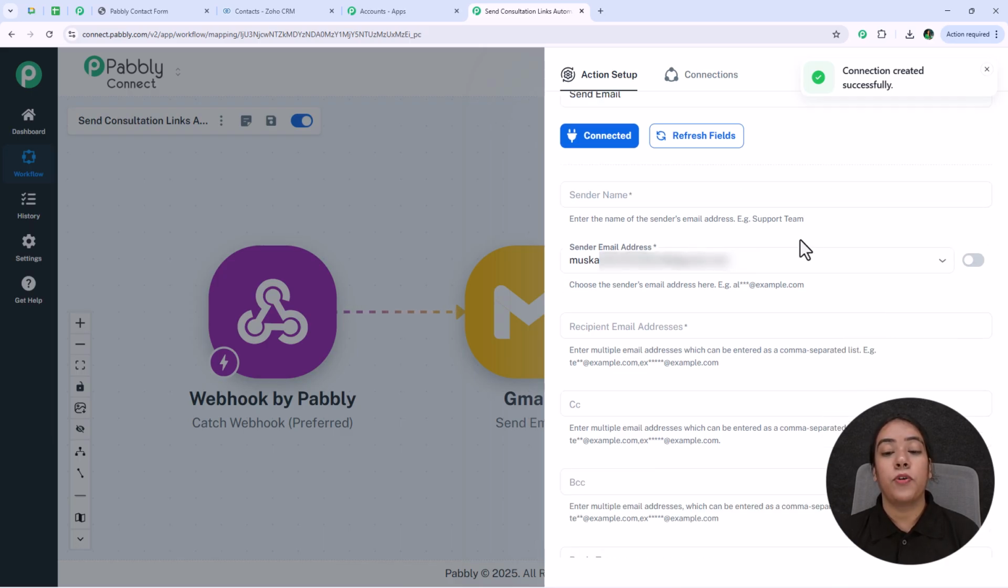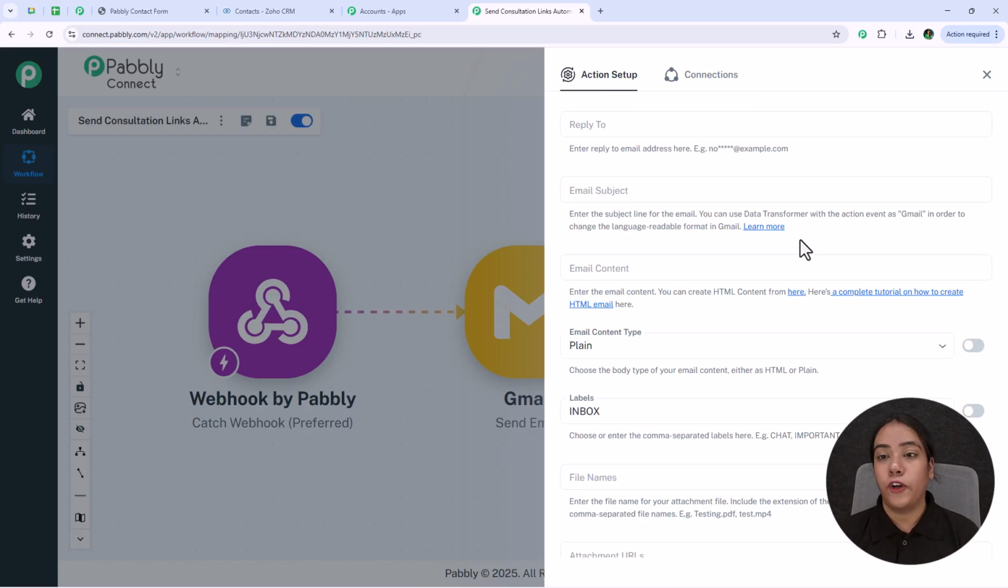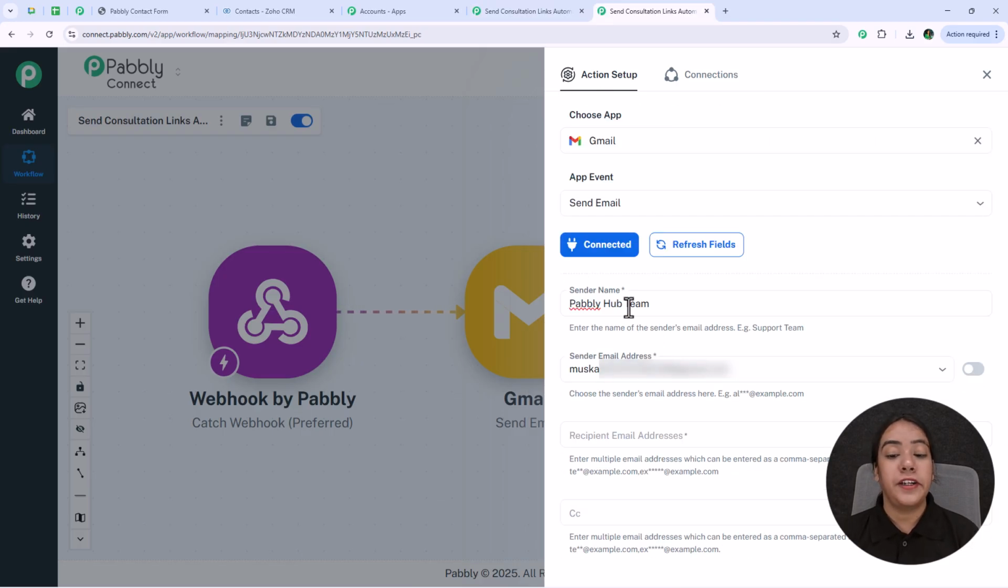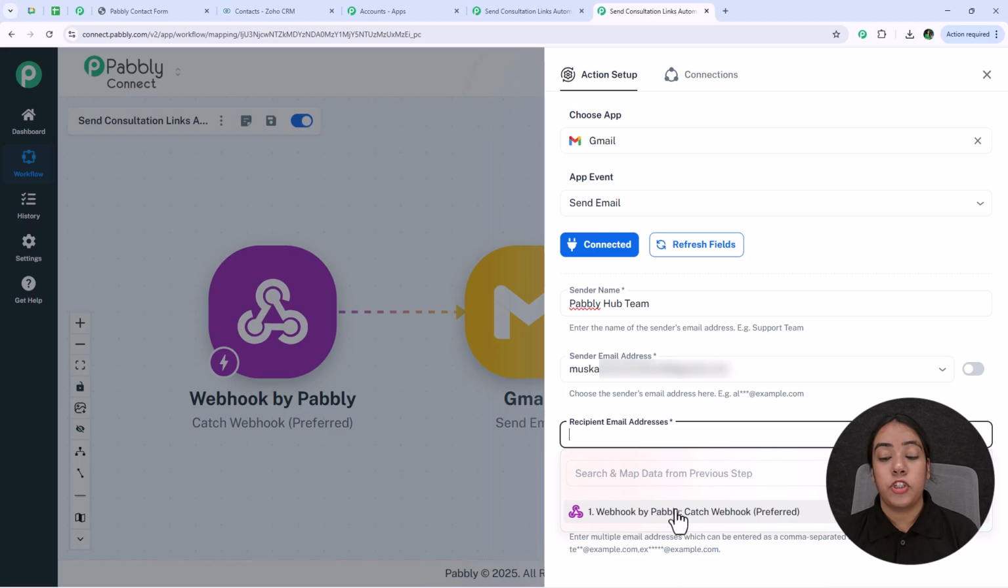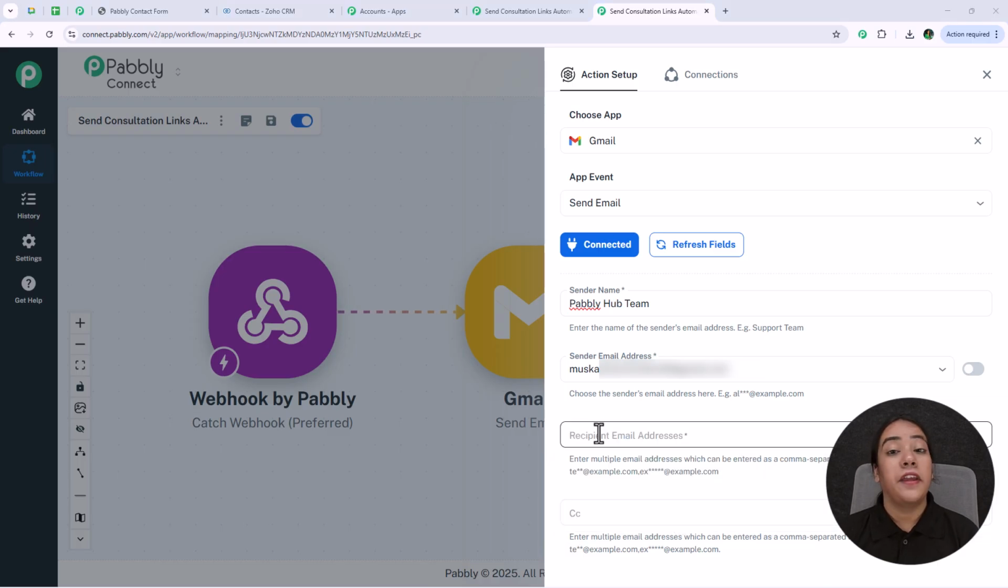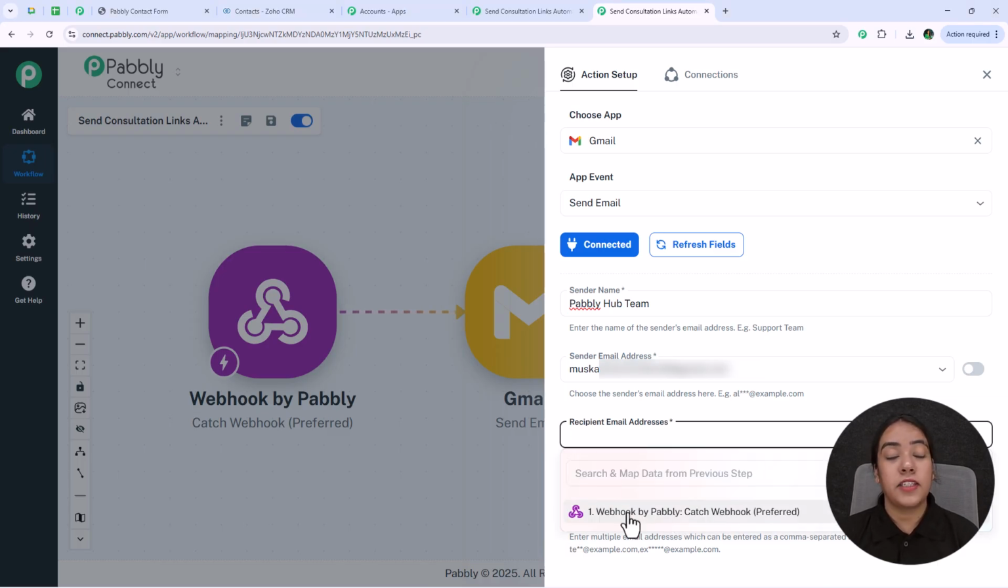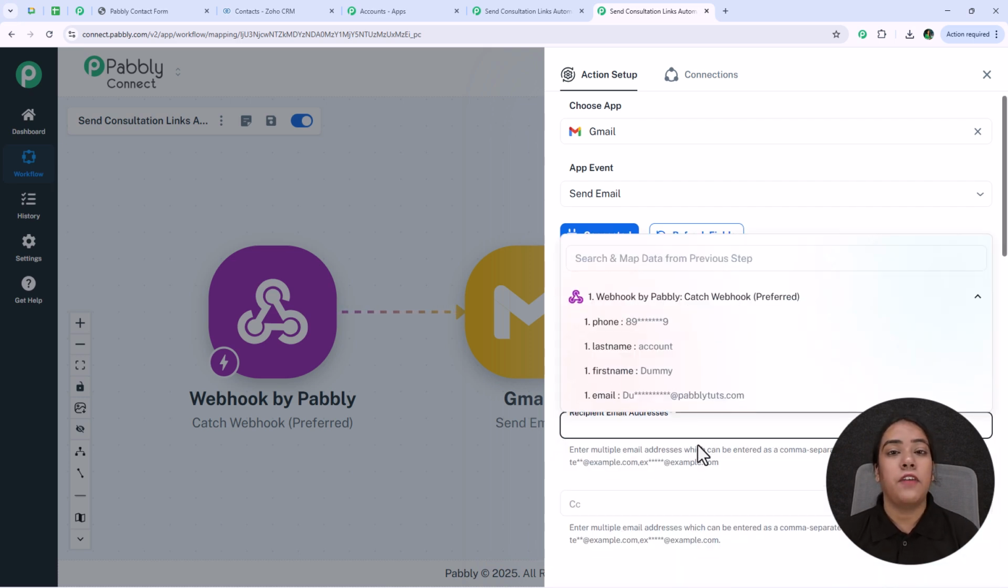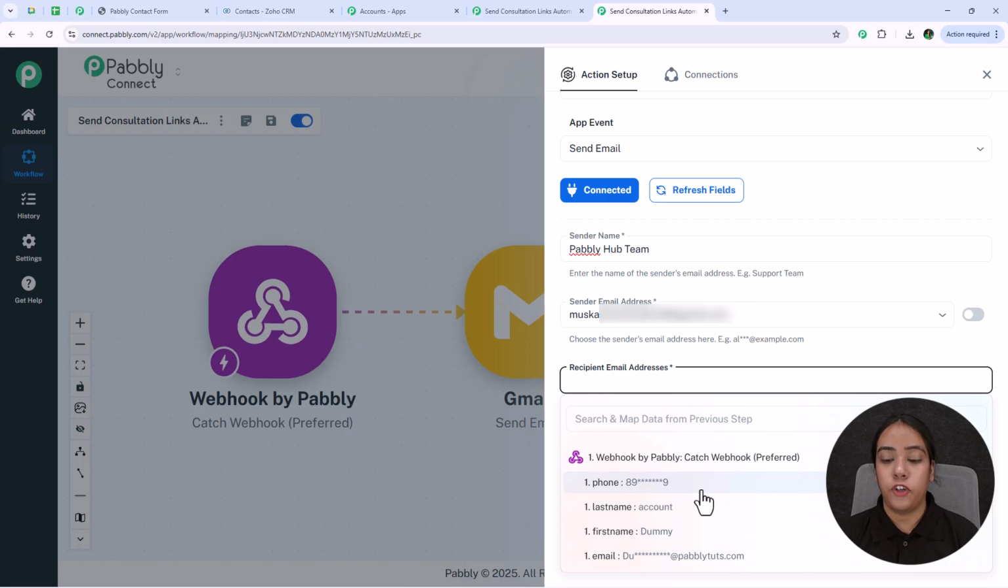After that, I'm going to provide sender name, recipient email address, subject and content. Here I have entered my sender name as Pabbly Hub Team. After that, I'm going to map my recipient email address, which I'm going to map from the previous step. Here I am mapping details from the previous step because it will help to update my data automatically whenever a new lead is captured on the trigger setup.